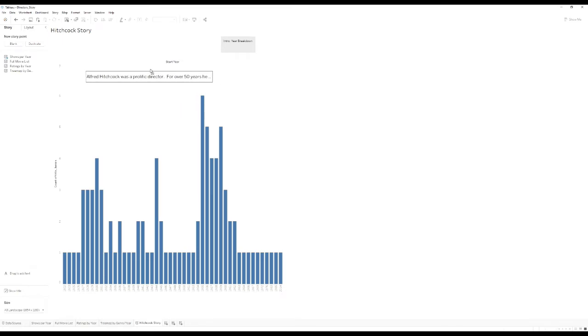Notice it doesn't quite fit. I can't see the full text, but of course I can click and drag to resize this to the point where it actually fits all the text in. Deselecting it, I now have this movable, dockable, basically caption. So now I have an introductory pane in my story that viewers can see that shows them over the years the number of films per year that Alfred Hitchcock directed.